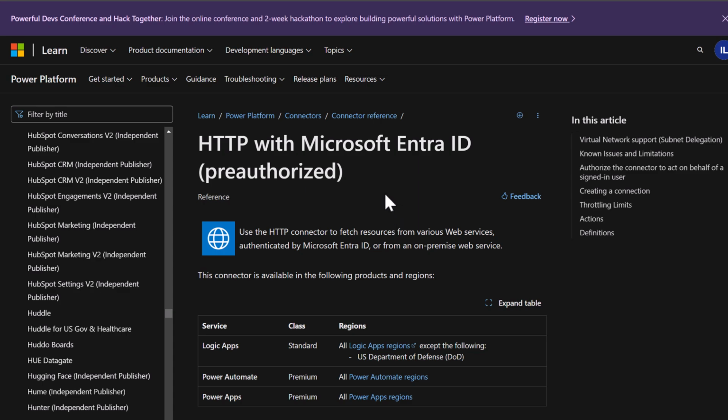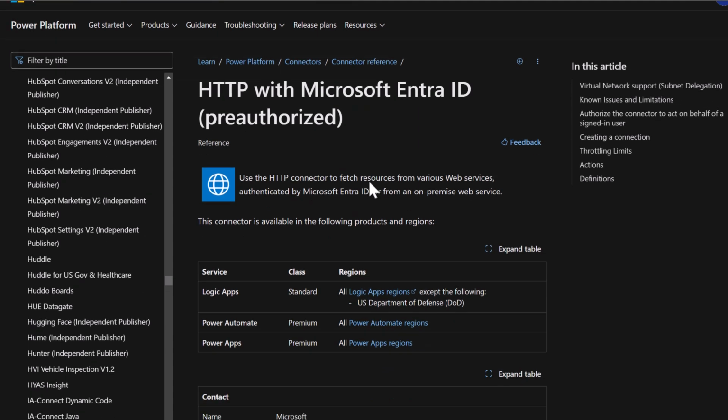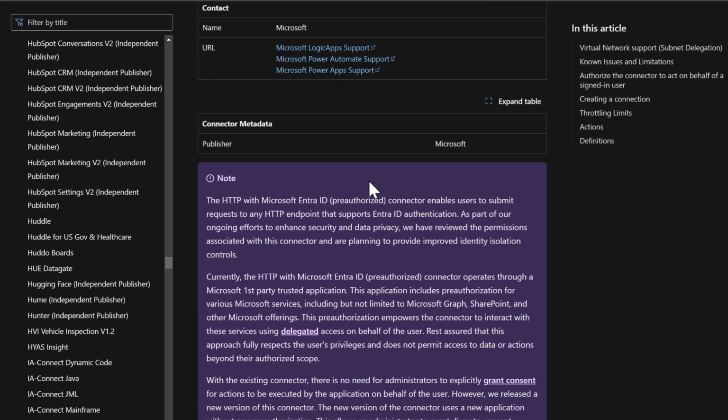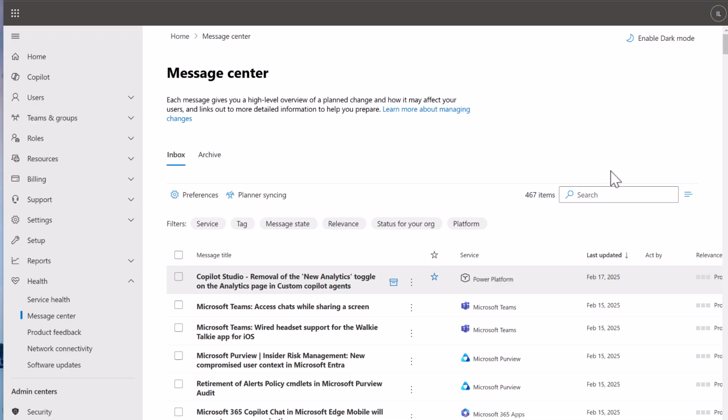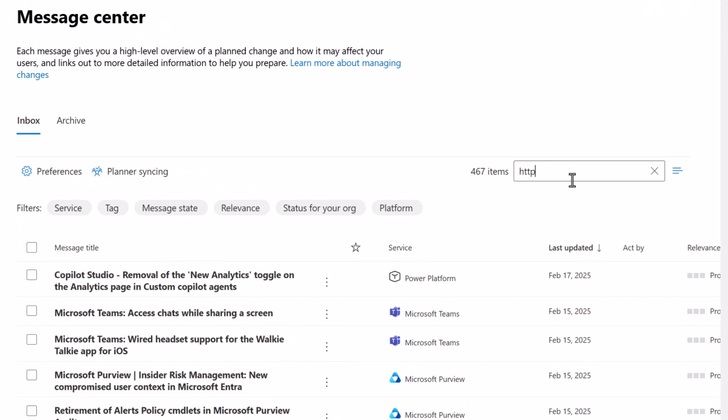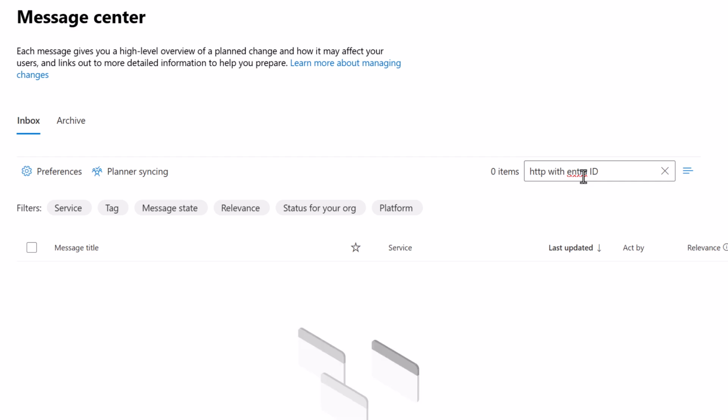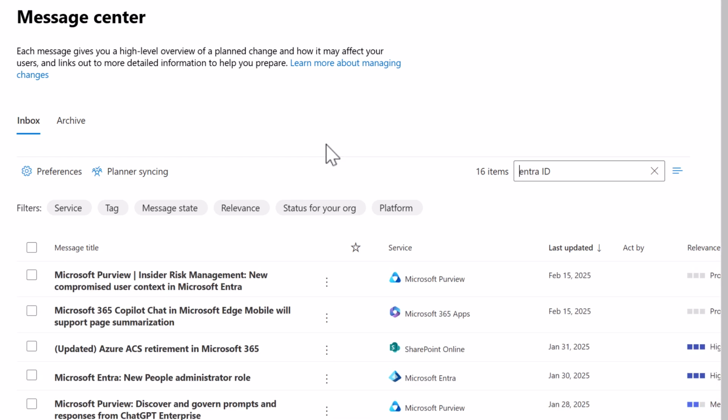On the HTTP with Entra ID pre-authorized connector documentation, it states that it uses delegated access on behalf of the user for various Microsoft services such as Graph, SharePoint, Dataverse, and so on. I swear I remember seeing a Microsoft Message Center post saying that this connector was going to change and all my clients would have to switch over to the new release of the connector.